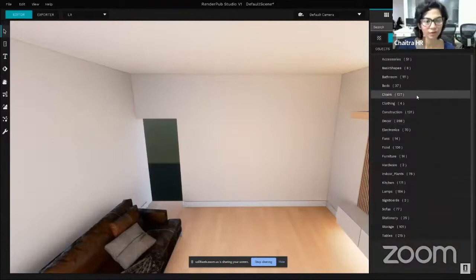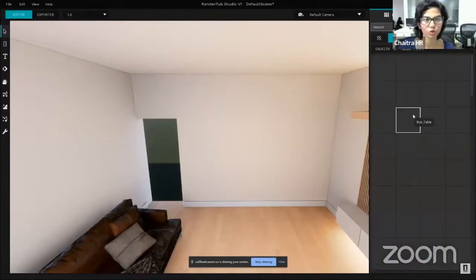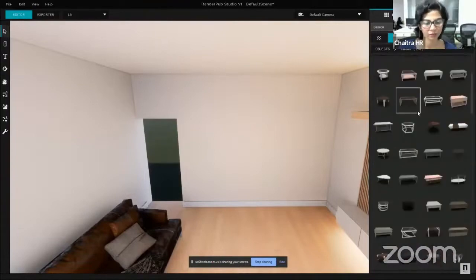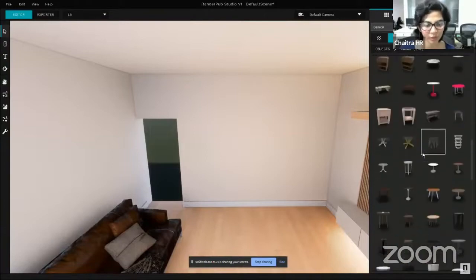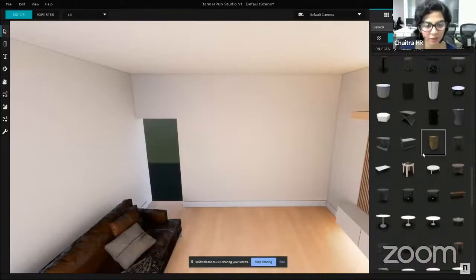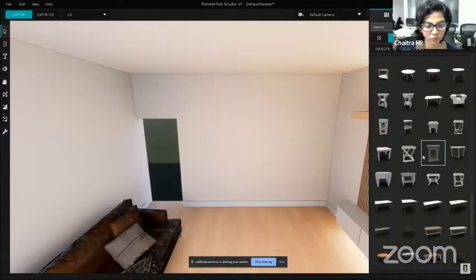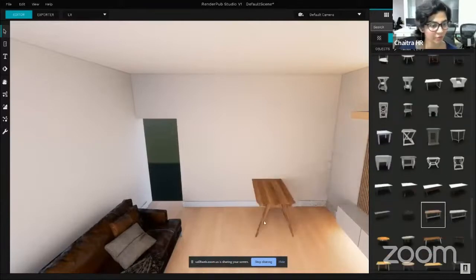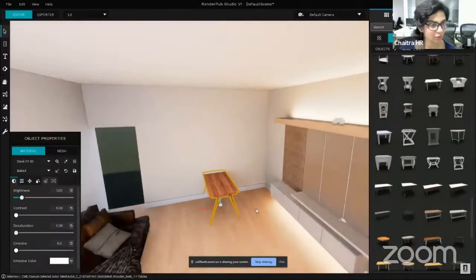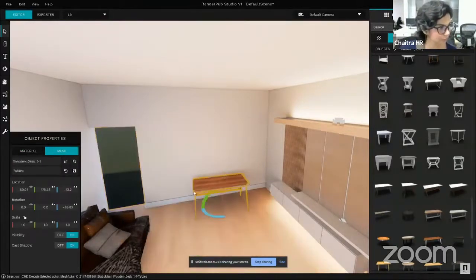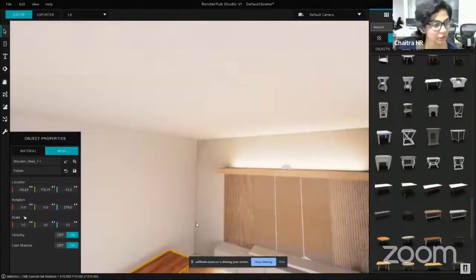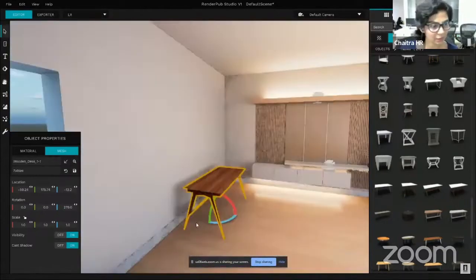So I'm just going to add a console table, go to the tables category, and there are quite a few here. I'm just going to pick a very simple one. I don't want to do anything fancy here. Yeah, so this already sort of matches the aesthetic. Ooh, that's quite big. Okay. I think it's a little too wide, so I'm going to scale it.